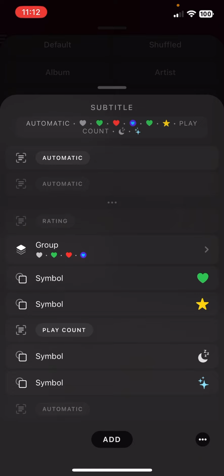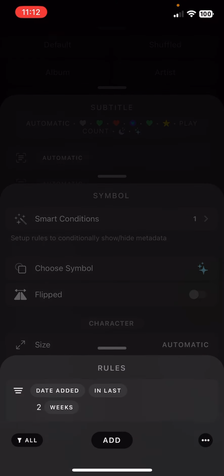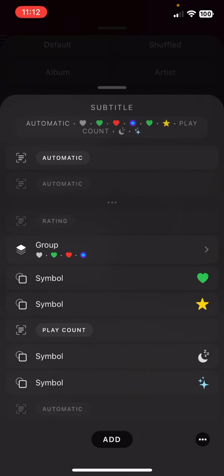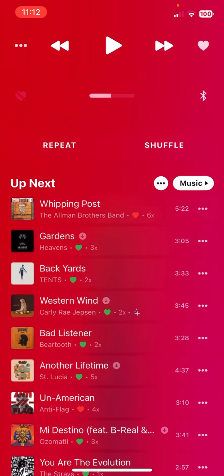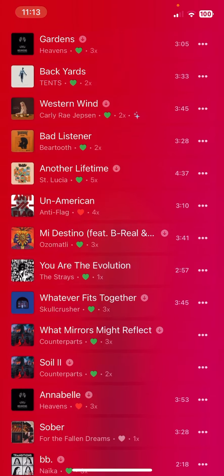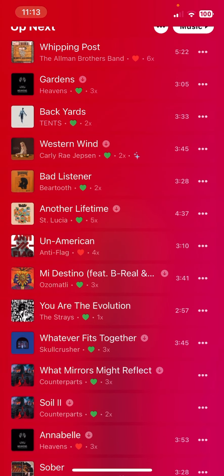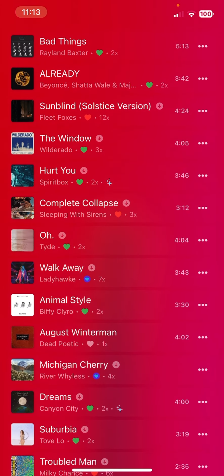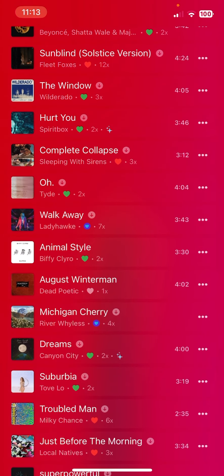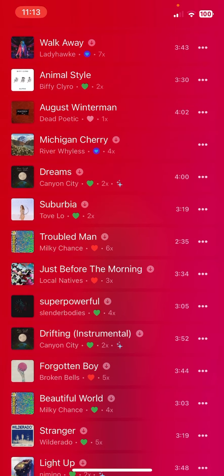And then the star, these blue stars, is going to be just anything I've added to my library in the last 2 weeks. So I really like that because when I scroll through my queue, that's how things are going to be represented on here. So you can see which song was new. I just listened to all these right now, so there's not going to be any moons on here. But at a glance, I can see Walk Away by Lady Hawk up here at the top. That's going to be a song I like a lot.